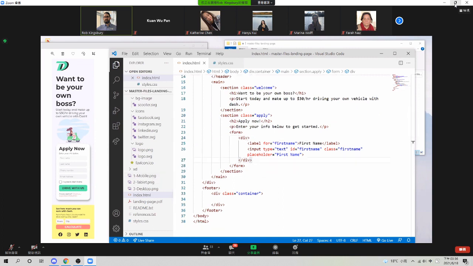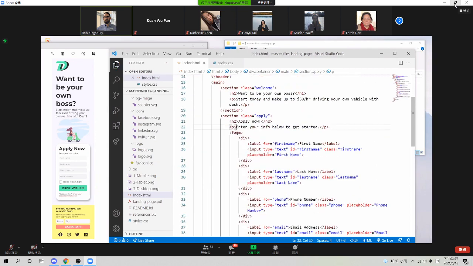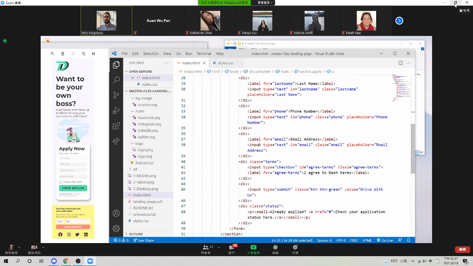I'm going to just copy and paste everything I have, and then I'll go through it. So I'm going to copy my whole form from over here and paste it in because I'm not going to go through the whole thing. All right, we got a form, right? There's the apply now and the enter your info and the whole form. Now let's scoot down. Let's talk really quick.